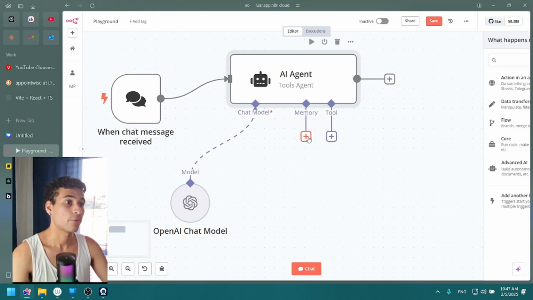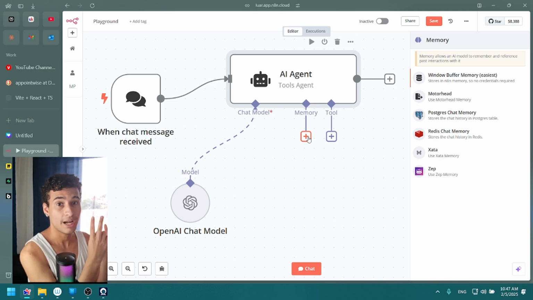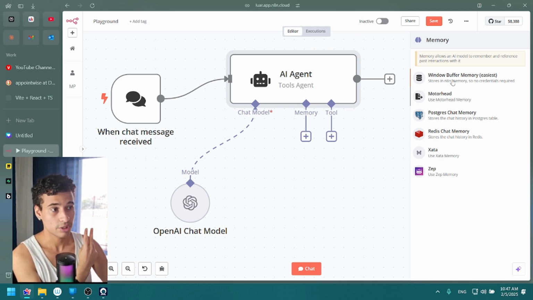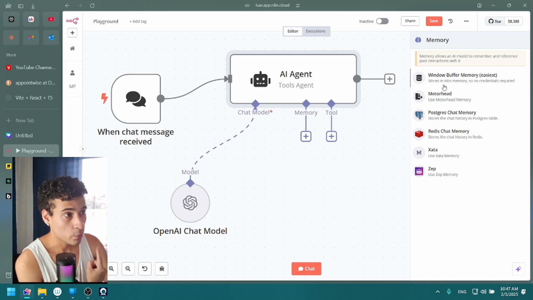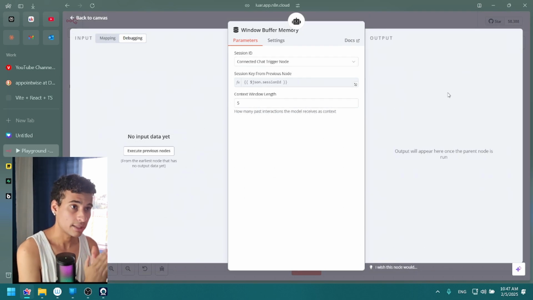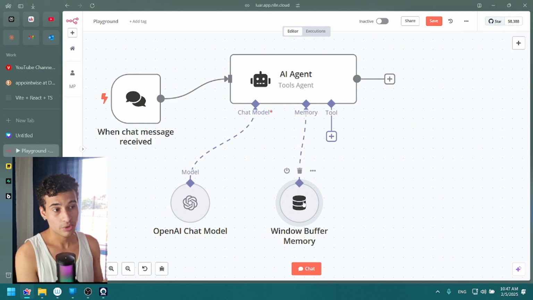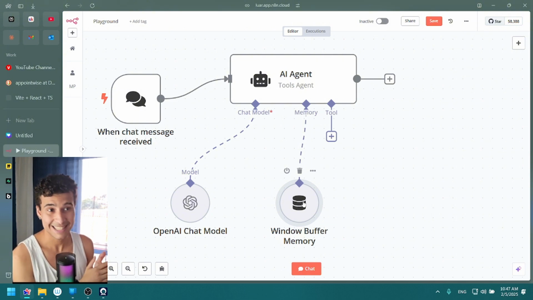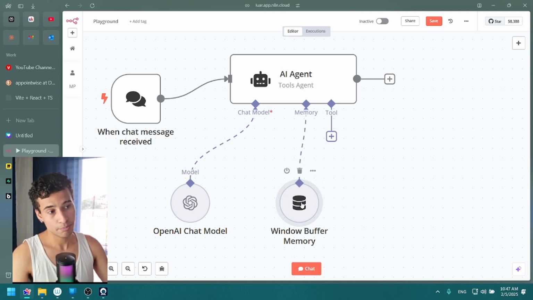Cool. Memory. This is very important when you're setting up your memory. You're gonna have two options over here. You have more than two options, but I don't really care about the other ones because I didn't use them. So you're gonna have window buffer memory. Every time that I'm setting up an automation, I use window buffer memory. The reason being, window buffer memory is going to store your memory inside n8n. It's not scalable, but it's very easy to use if you're just debugging your system. So we're going to put the window buffer memory.